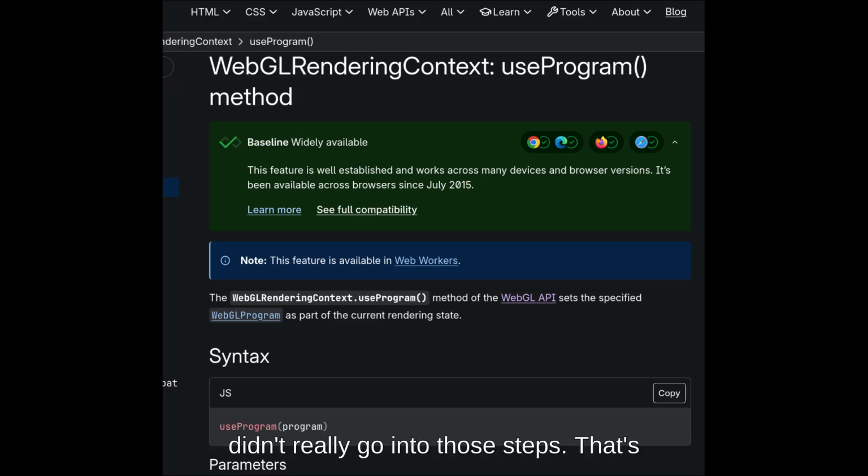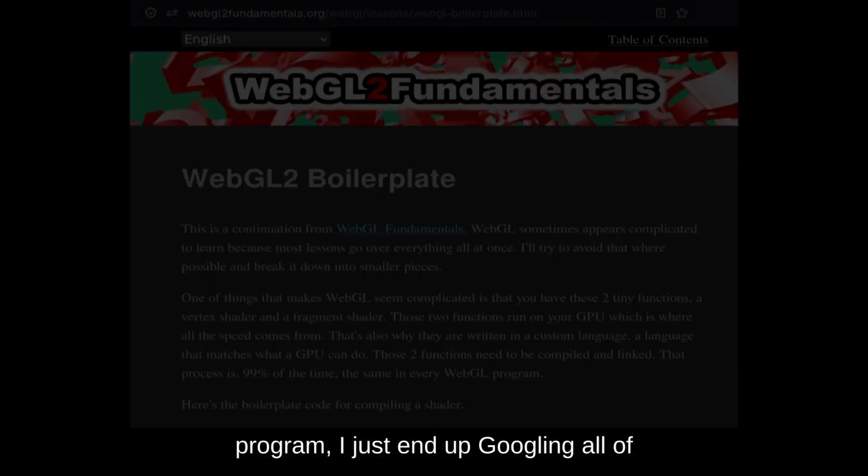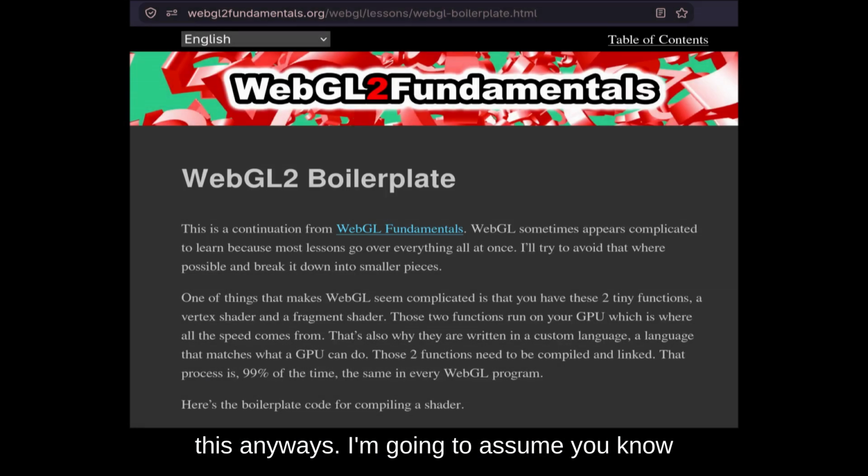Now, I know that I didn't really go into those steps. That's because every time I make a graphics program, I just end up Googling all of this anyways. And I'm going to assume you know what compiling and linking a program is. If you don't, that's okay. It's not really important for this class.